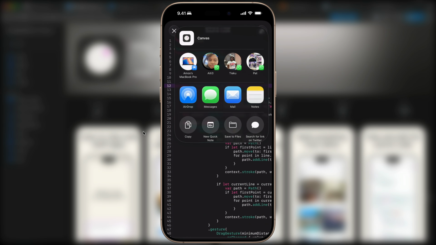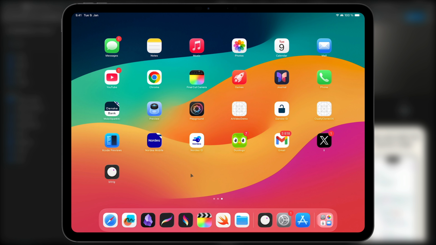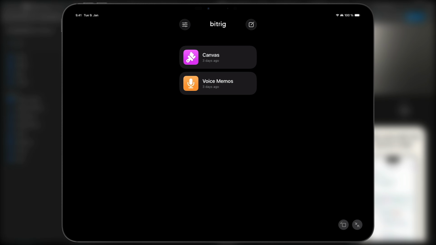I just showed you how to use Bitrig to build your first iPhone app right using your iPhone. So over here, I have also installed the app on my iPad. I'm going to show you how to edit the code on iPad using Swift Playgrounds. This is useful because since the iPhone has a small screen, we can use iPad to edit the code. Also, if you have a paid subscription, you can also edit the code using Xcode.